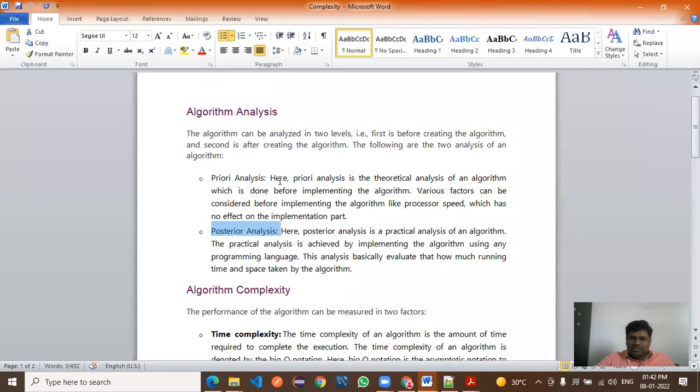Priori analysis means the theoretical analysis of an algorithm which is done before the implementation of the algorithm. म्हणजे algorithm implement करायच्या अगोदर. So before implementation of any algorithm, theoretically we are analyzing. So this is called a priori analysis, right?